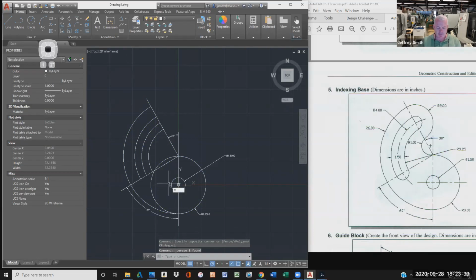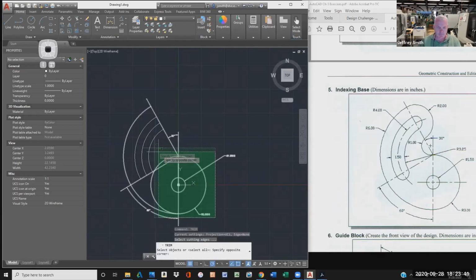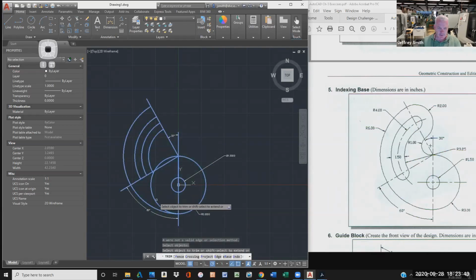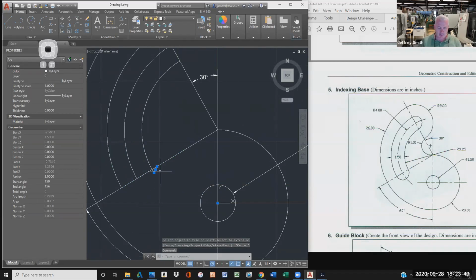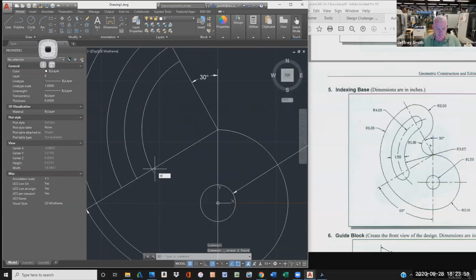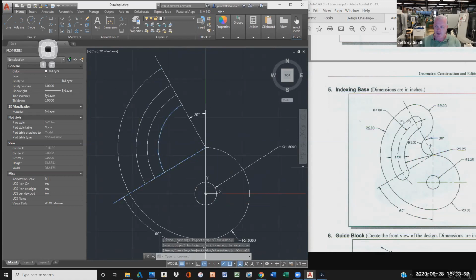Okay, so let's trim another one. I don't want this one. I don't need this. All right. So getting closer. Okay, so now I've got this.